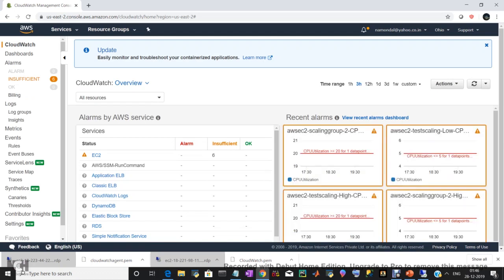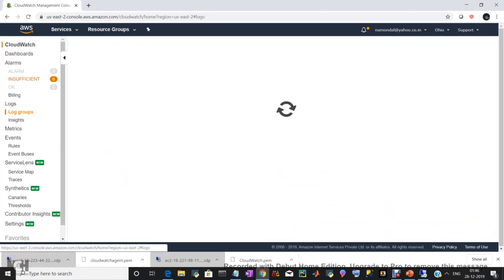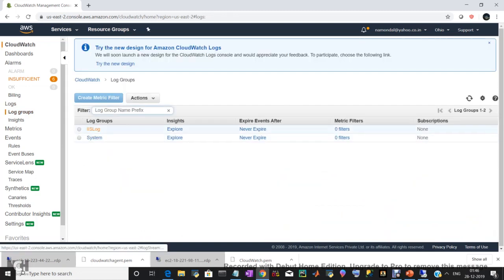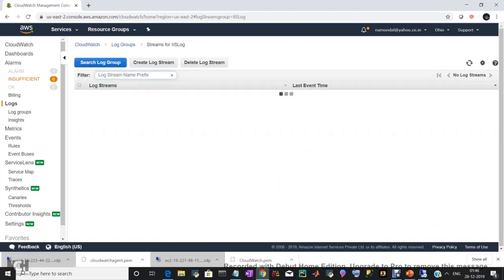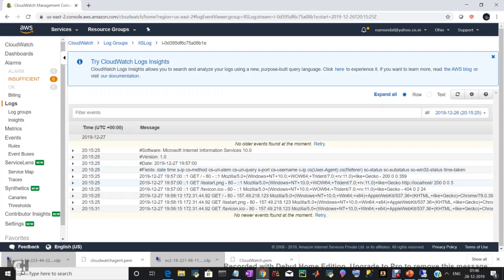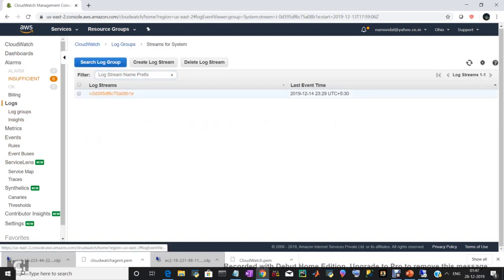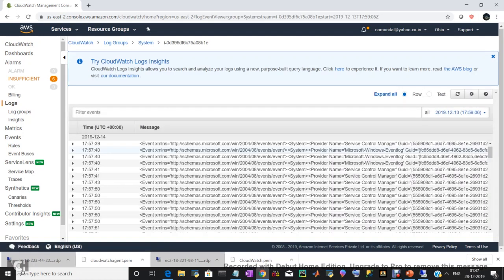This is my CloudWatch. We'll check our log file. Log groups. We created a log. Yeah, IIS log is there. System log is there. We'll check my IIS log. Log file is showing here. All the logs are there. Whatever happens in that machine is captured here.